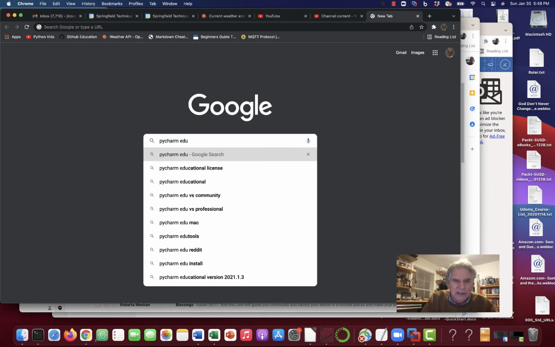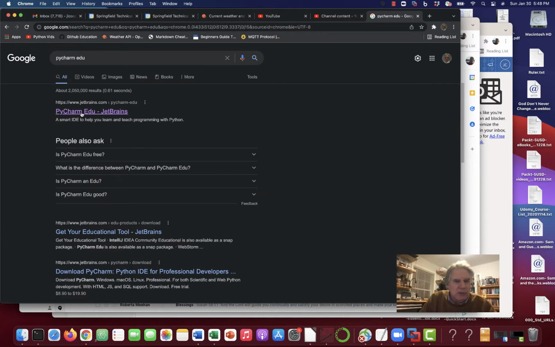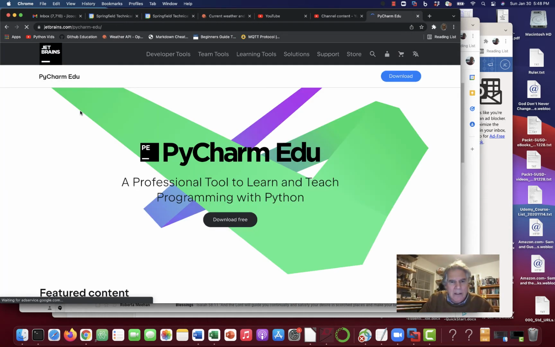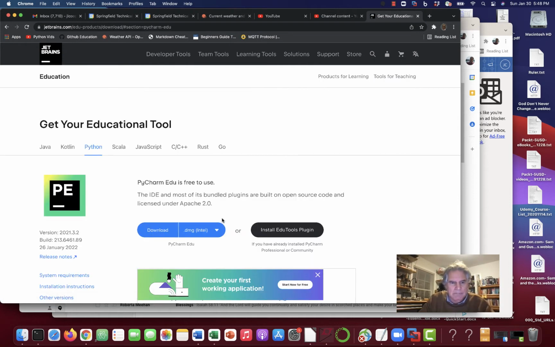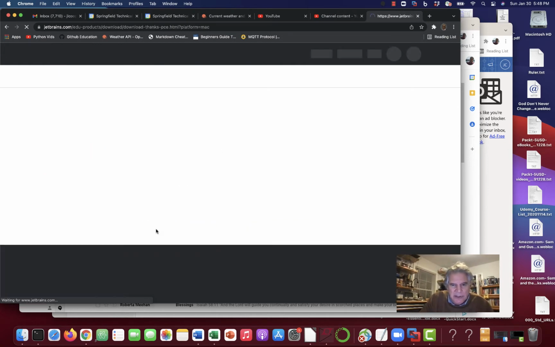So as usual, our first step will be to go out and just type PyCharm EDU, and we'll come to a web link that says PyCharm EDU JetBrains, and that will say download for free, and we'll click it. And if you're on a Mac that uses the Intel processor, you will want to have the .dmg (Intel) choice here for the type of file, and then you just click download.